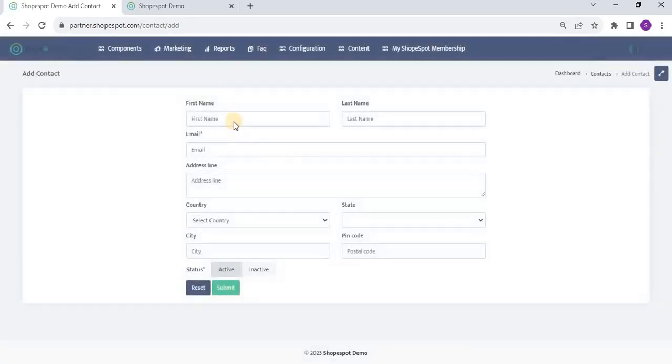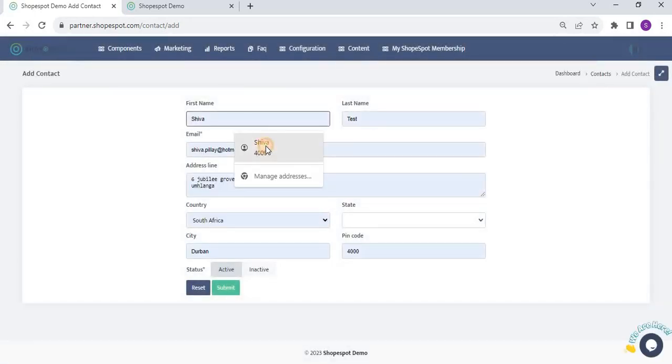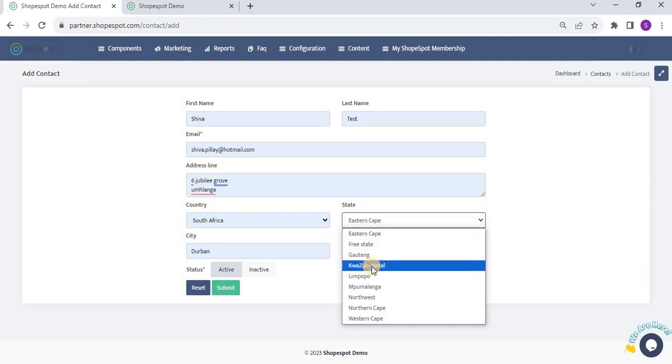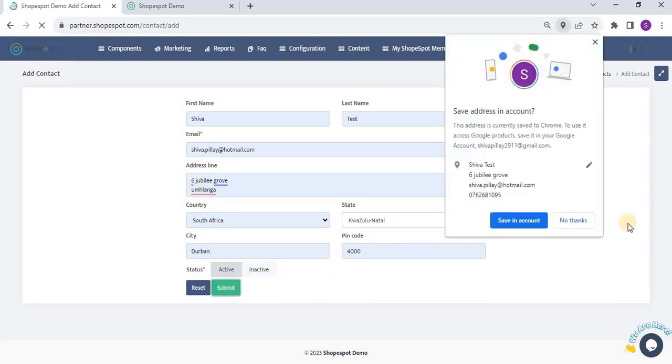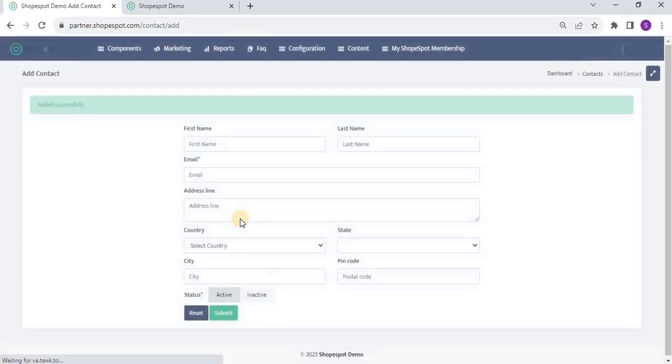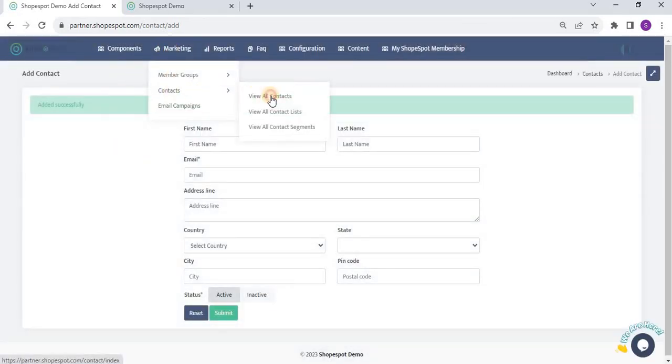You'll click on the add contact, and then you'll put in all of the details. First name, the last name, the email address, the country. You choose a particular province and the city. And once you've got all of that done, you'll go in, make sure that contact is active, click on submit, and that's basically it. The contact's now been added. So now if we go to contacts and view all contacts, we will be able to see the contact that's there.